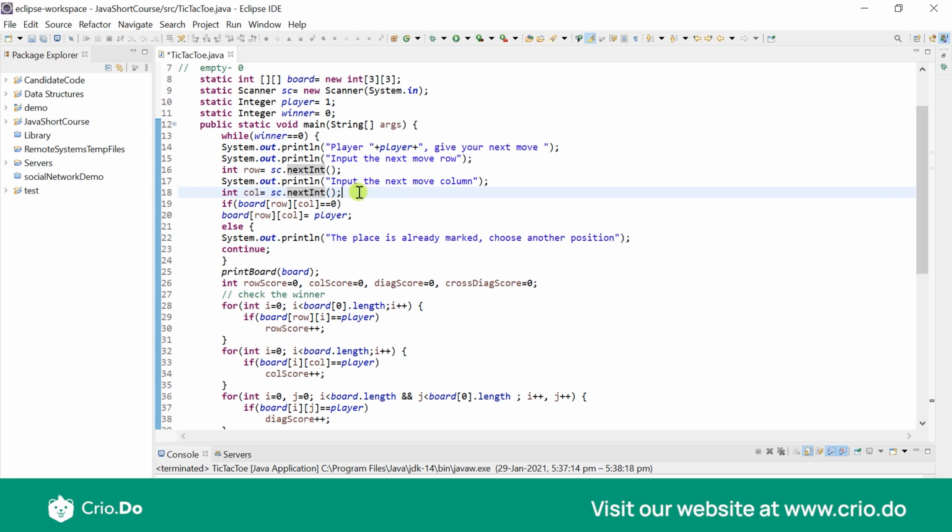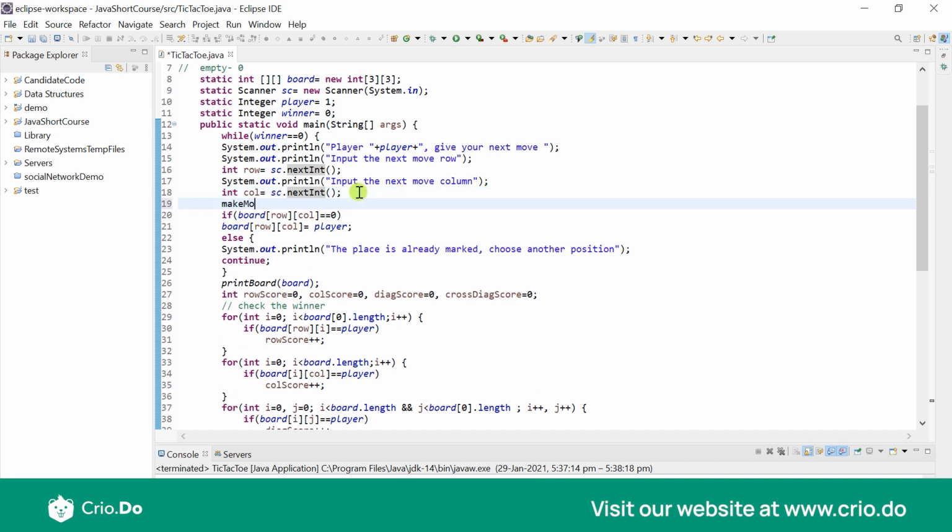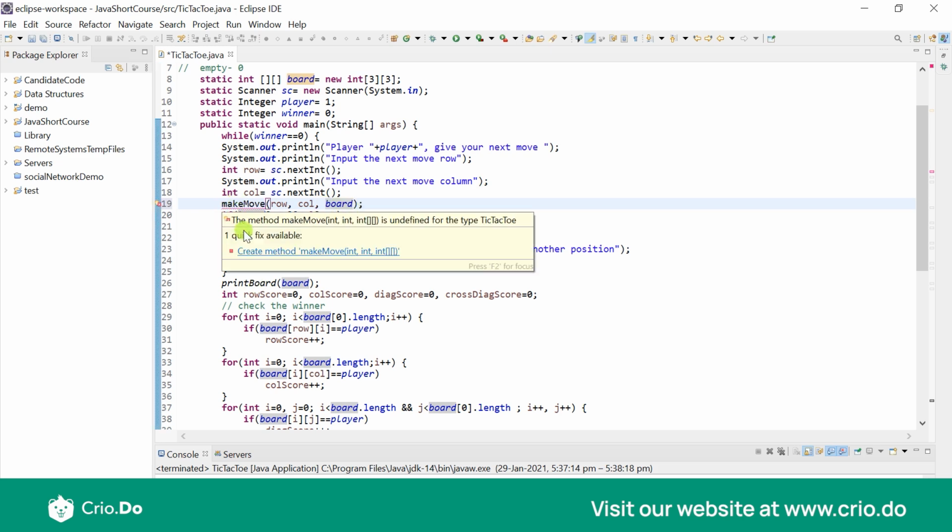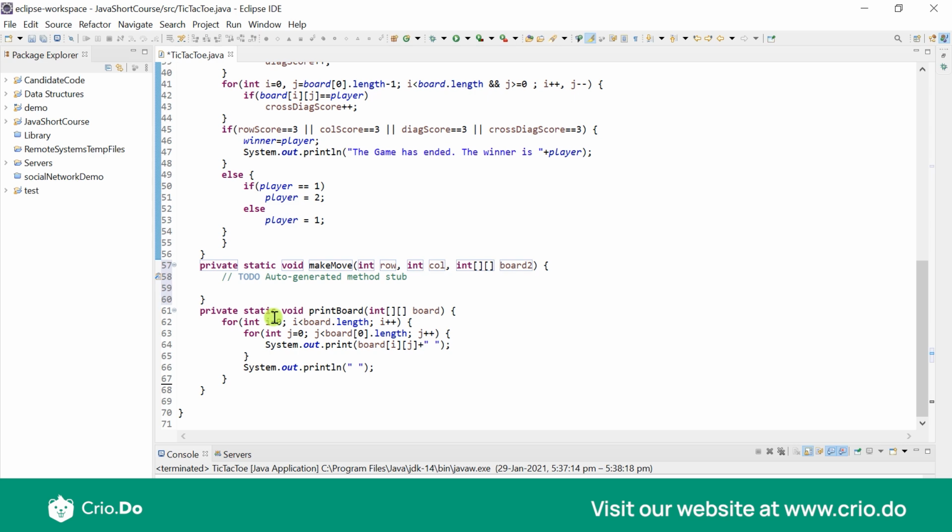So why can't I actually have a method which is going to be called make move? This is going to give the row and column of the move which we want to make, and it's actually going to pass the current board which we have. So it's going to take the board, it's going to take the row and column, and all this thing which we are doing, it's actually going to do that within this make move.